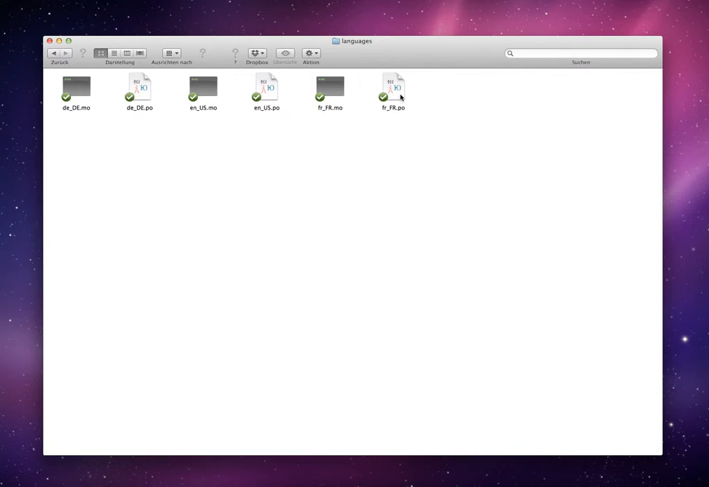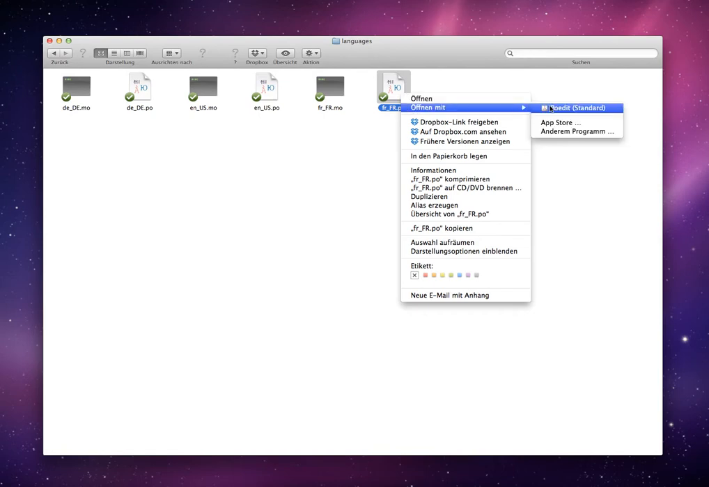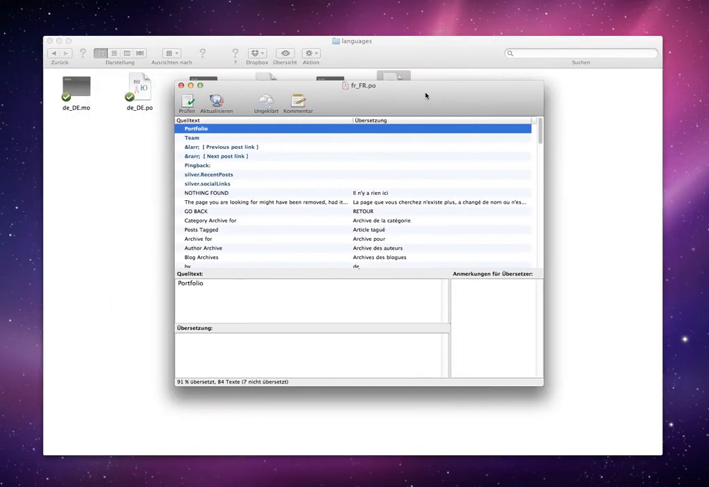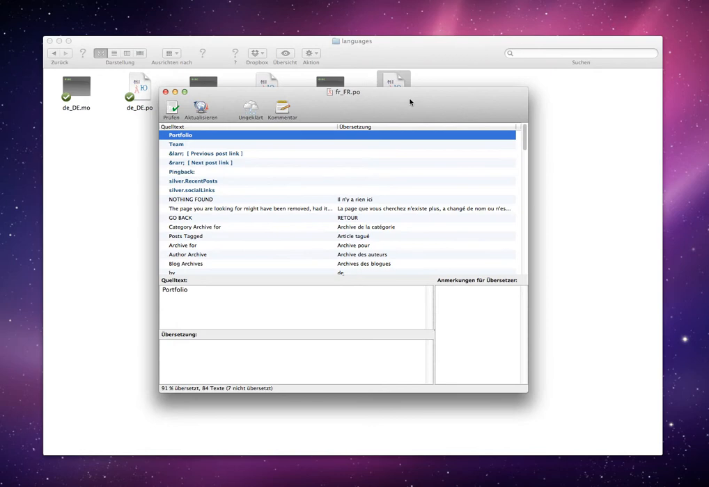Now, if you want to create a language file on your own, just right-click on it and open it with the appropriate program. I'm using Mac, so I'm using the free PoEdit client. You can download that from the internet for free. There are also tons of options for Microsoft Windows, of course. Just make sure to search on Google for .po editor.